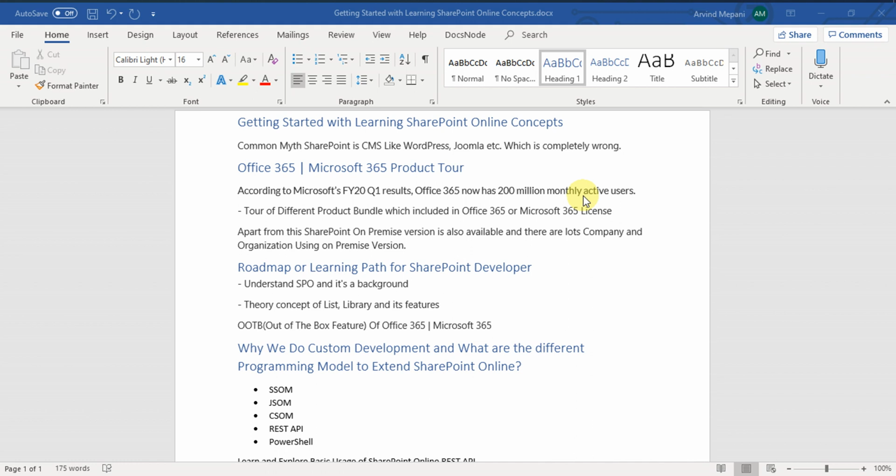If we say getting started with SharePoint Online concept, then people will be thinking it is a CMS system, like WordPress and Joomla, but it is not a CMS like WordPress and Joomla. It is an enterprise grade content management system with a document management system. It provides different types of functionality: versioning, security, sharing articles, sharing news, sharing documents. There are lots of things available in SharePoint Online, which is the cloud version of the SharePoint product, which is also available in an on-premise version as well.